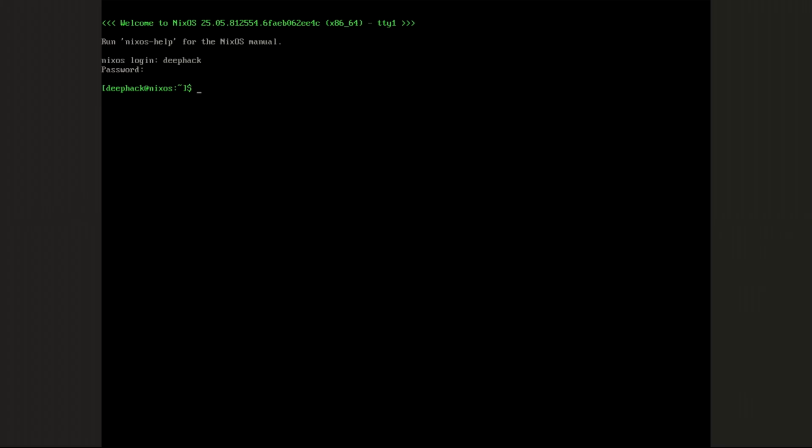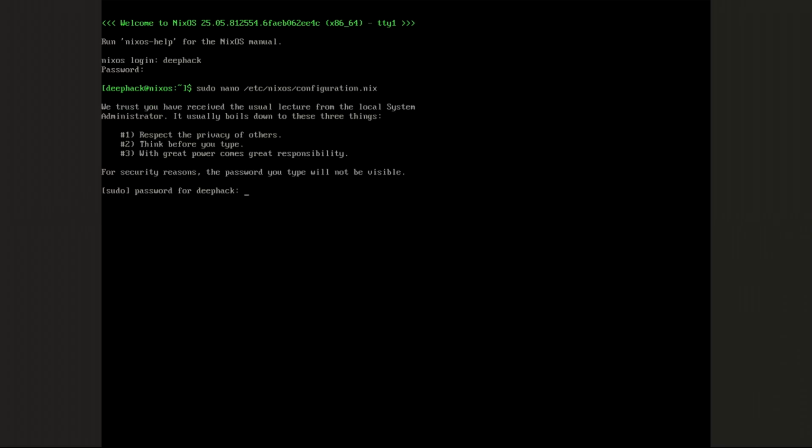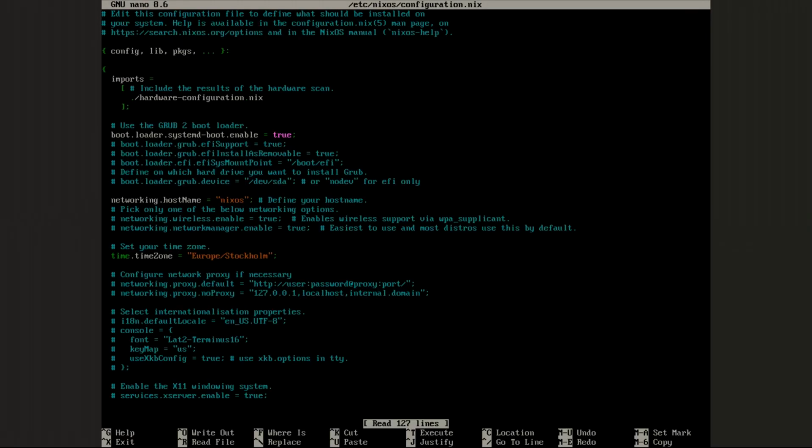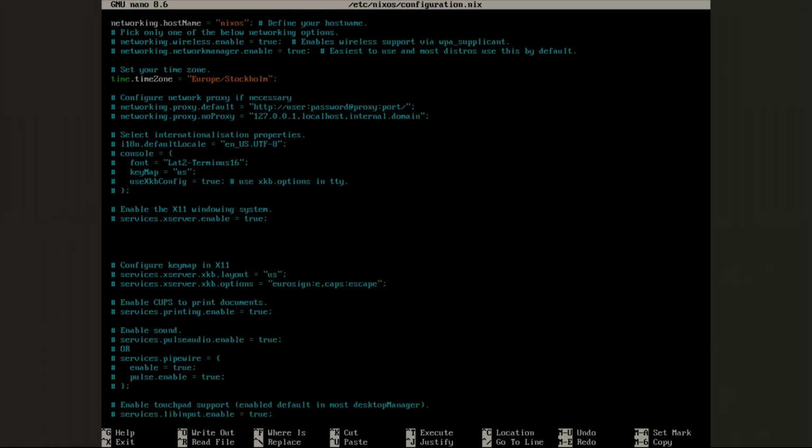I'm Deepak, and I'm a member of the wheel group, which means I can issue sudo commands. It basically makes me an administrator. So I can do sudo nano /etc/nixos/configuration.nix, and it's going to give me the usual warning about using sudo. I type in my password, and here's the same configuration we generated before we did the install. We could now make changes to this configuration, whatever it is that we might like to do.